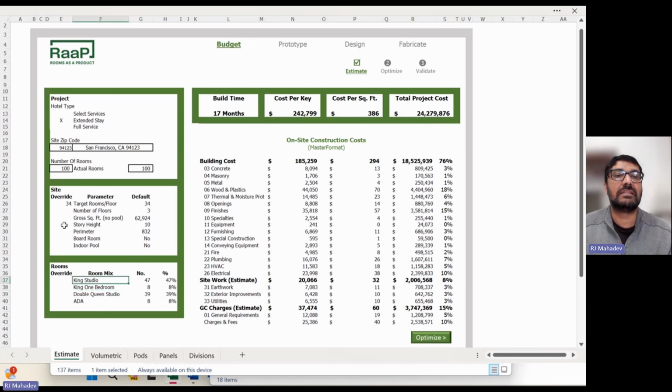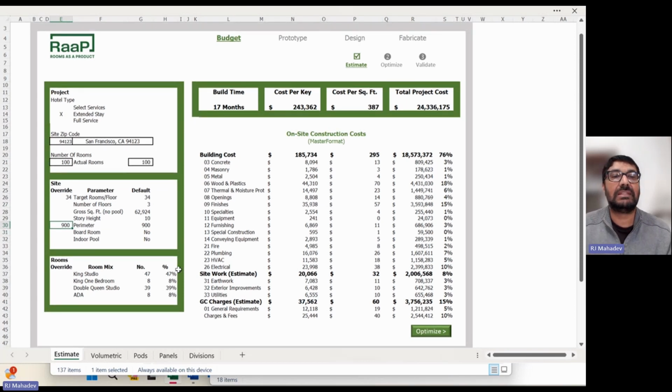So for instance, rather than an 832 foot perimeter, let's say you wanted to do something that's a little larger. So let's say you want to go 900 foot perimeter. It'll update the pricing and the build times for this perimeter. This projection is based on work that we've done with the different brands, as well as with a variety of GCs, architects, and consulting firms around the country.